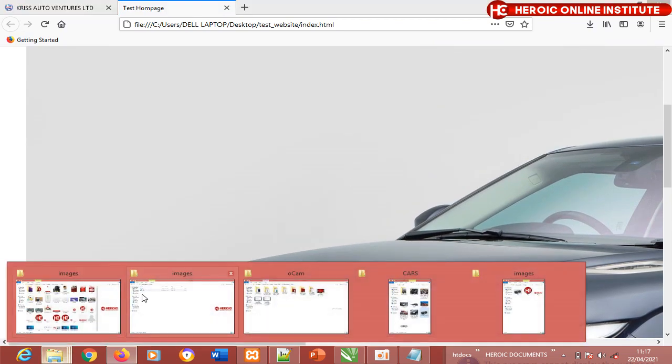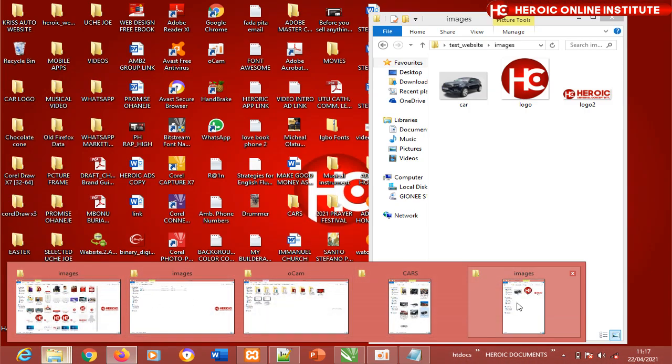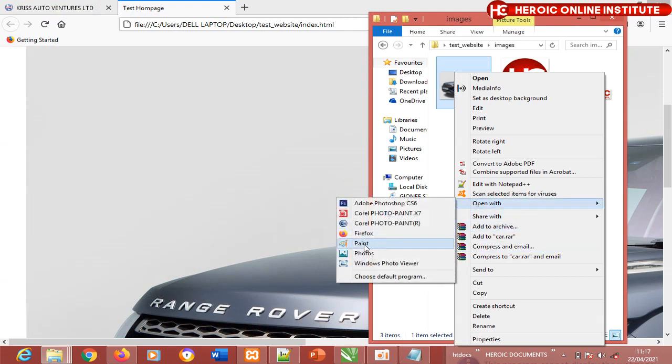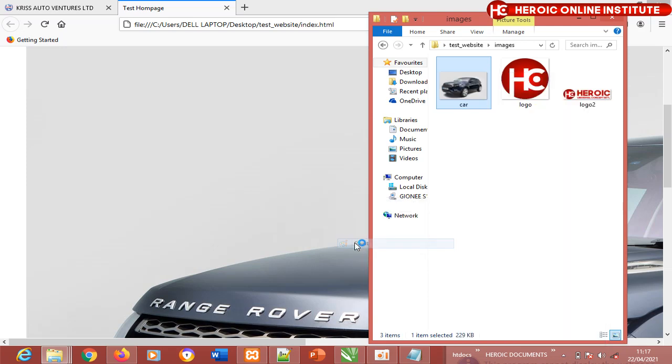If you want to reduce the size of an image, this is how to do that. But I wouldn't advise you to reduce PNG like this, okay? But let me show you how you can reduce this image now. You can reduce it using Paint. Just right click on it, then click open with, then go to Paint.